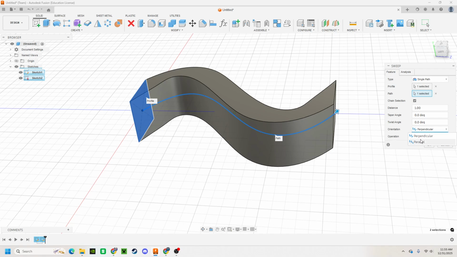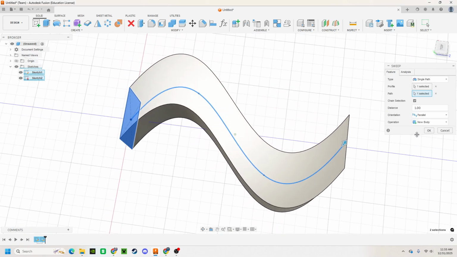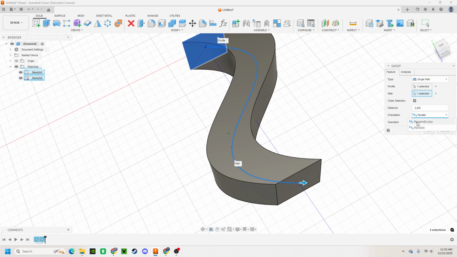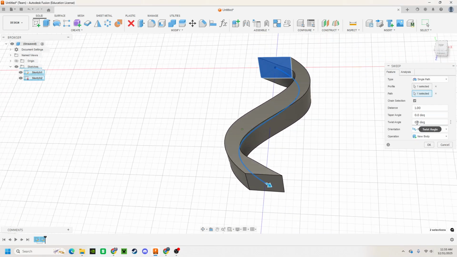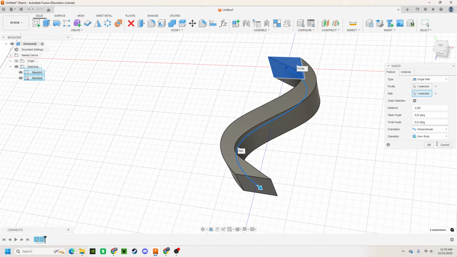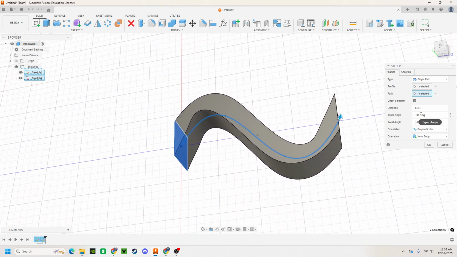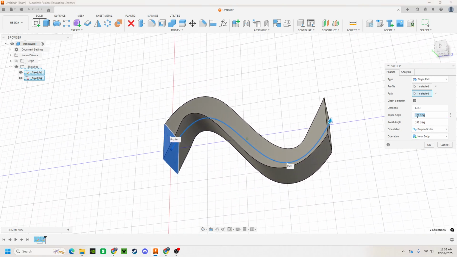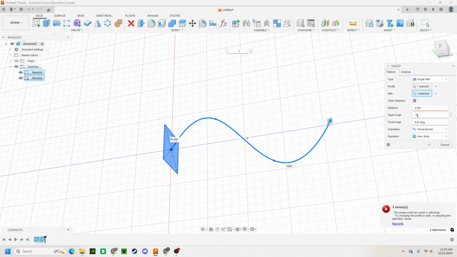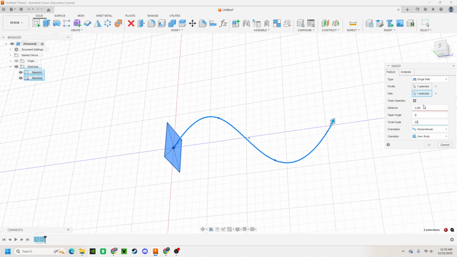There are also different orientations, such as constantly parallel or perpendicular, where it actually follows the path. You'll also see a taper angle function, where sometimes it can't compute, where you can do different tapers, as well as different twist angles. It's not working right now.